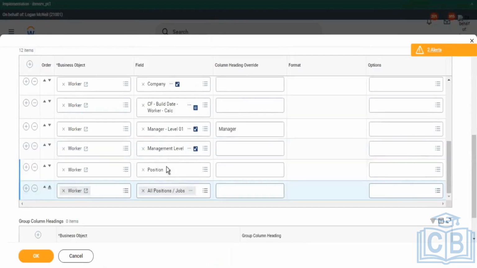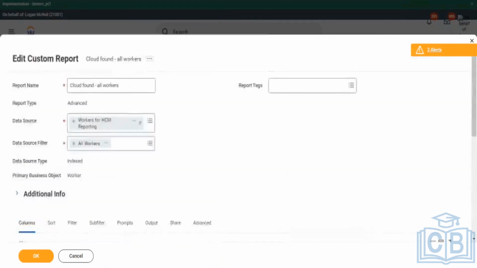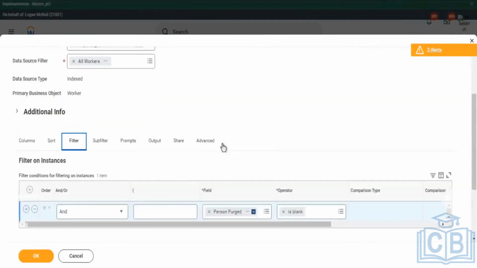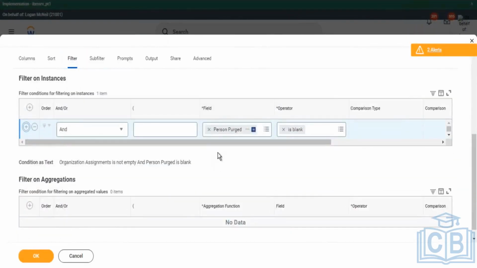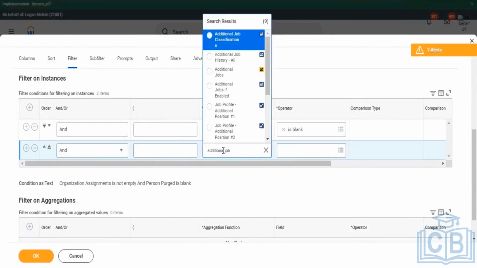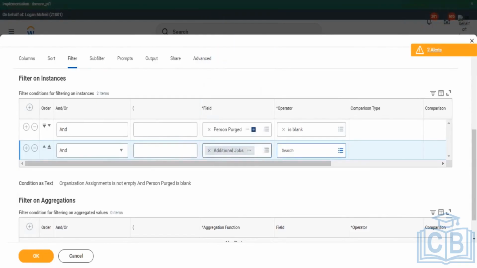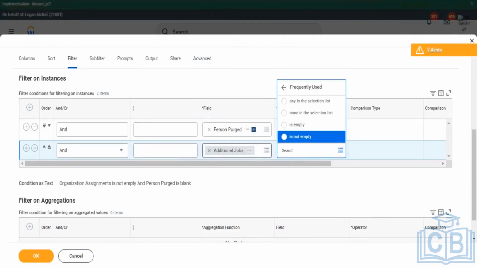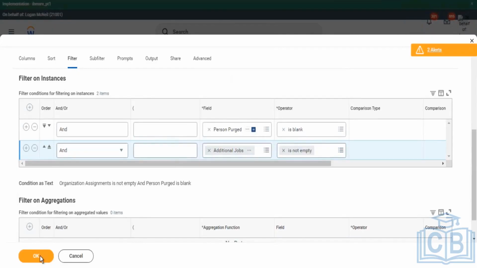I've added these two fields. What I'll also do is go to my filter and add one more condition saying additional job. The advantage is it will only give us those values we are looking at. It will not give us all that extra junk. Let's first run this report and then we'll have a discussion.